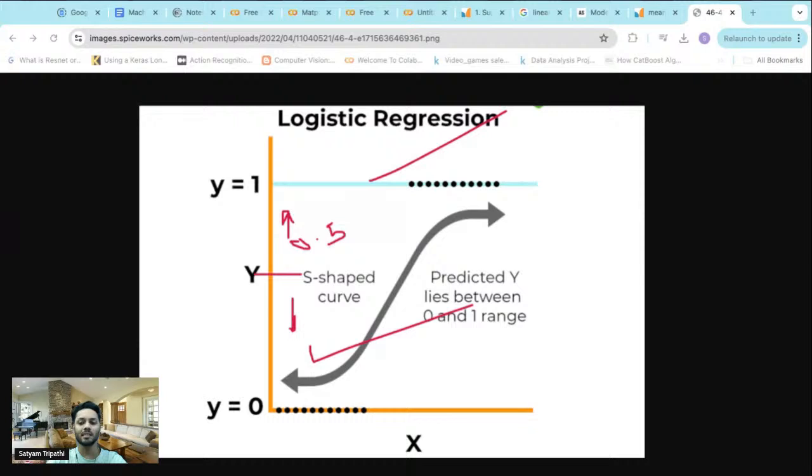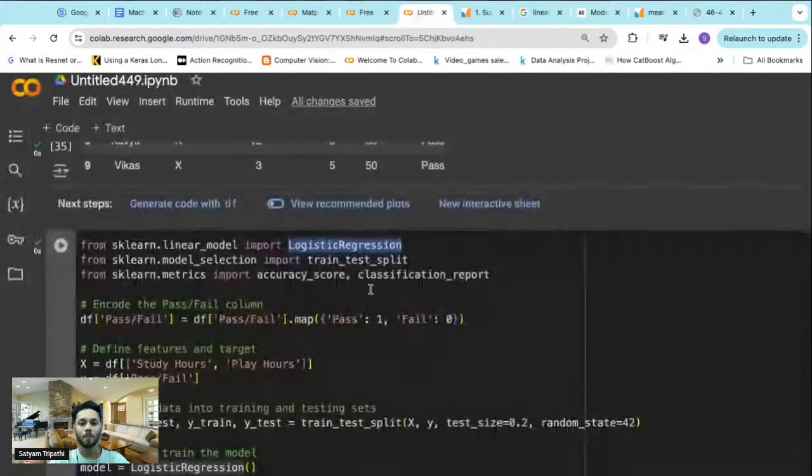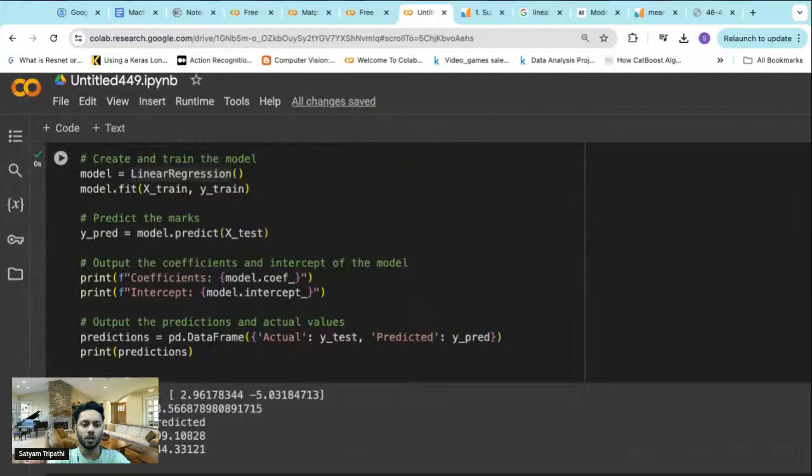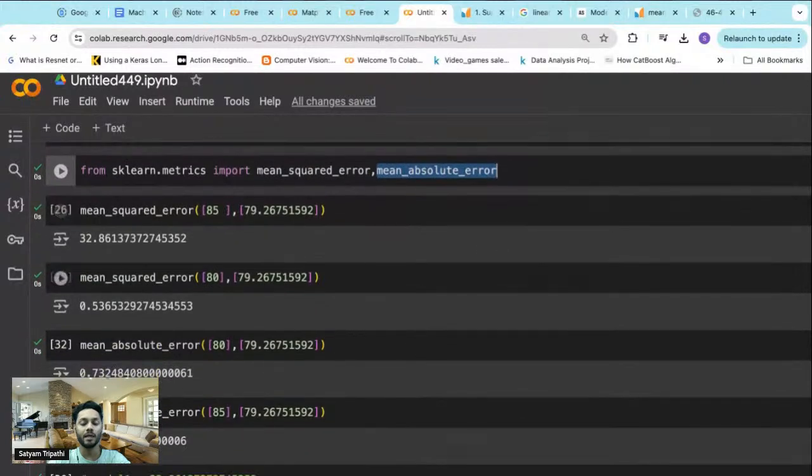But the example I have given is just to show you how classification looks and how regression looks. This is what I was talking about. In regression, if we have to compare the error, we were using mean square error and mean absolute error. But how do we compare it in classification?